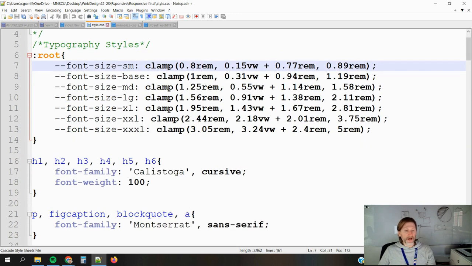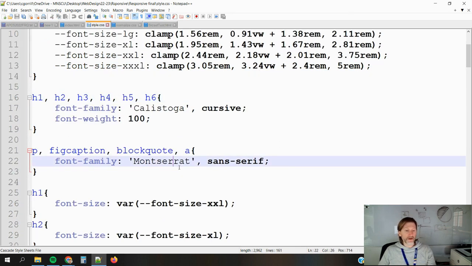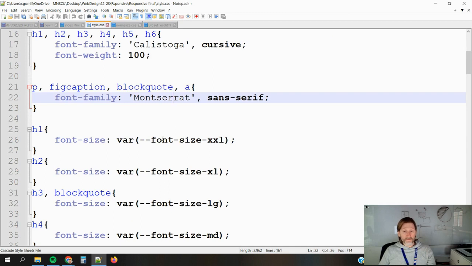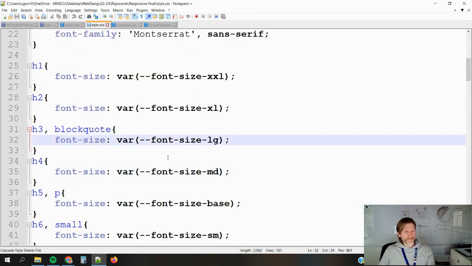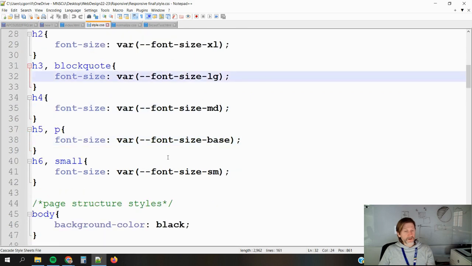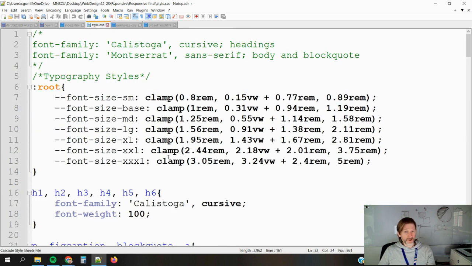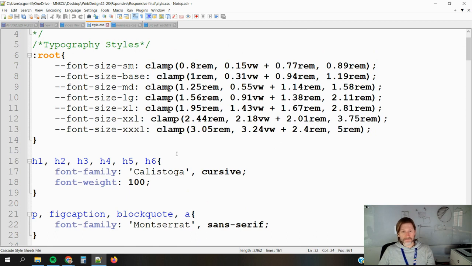And then I'm going to apply the font family. This is my Google font, Calistoga, for all of my H's. And then my font family, Montserrat, for my paragraph, figure, fig caption, block quote, and A. And now here is where I'm using those custom properties to set the font sizes. So double check all of your CSS and make sure that yours matches so that you have a functioning template like mine.